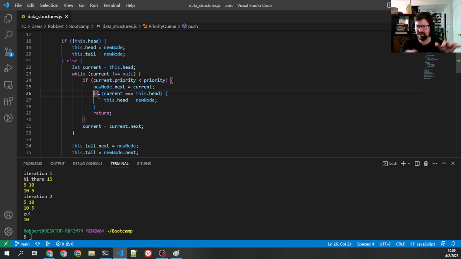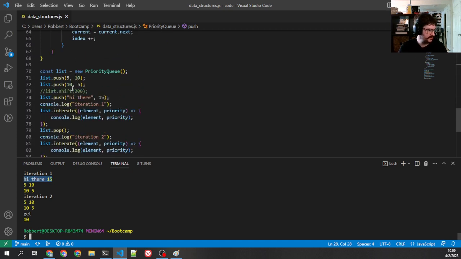You can see there's a lot of little things you have to tweak on this. The priority queue is complicated. But now I've inserted this, and this high one gets pushed to the front because it has a higher priority. And now when I pop, it pops that one, etc.